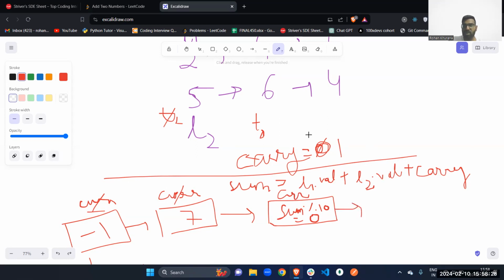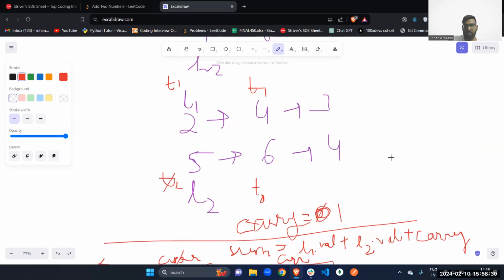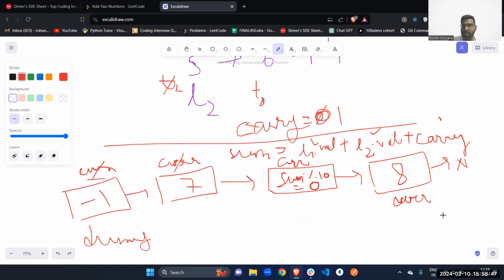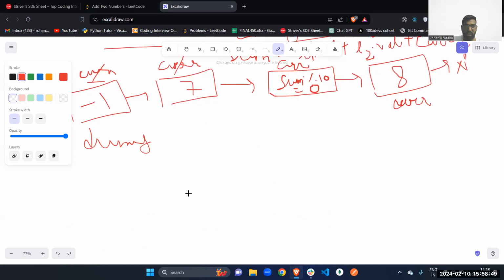Okay. Now, what is this? 3 plus 4. It is 7. It is 7, right? So 3 plus 4 plus what is carry? Carry is 1. So 8. Now cur comes here, and this is now pointing to null. Isn't this what I required? 7, 0, 8. And this is -1.